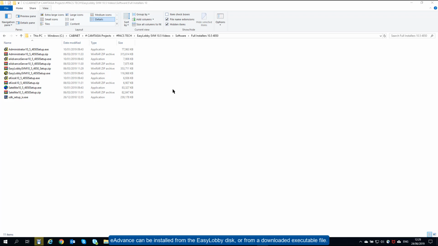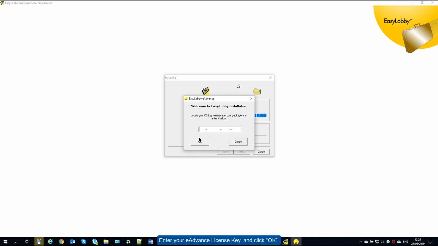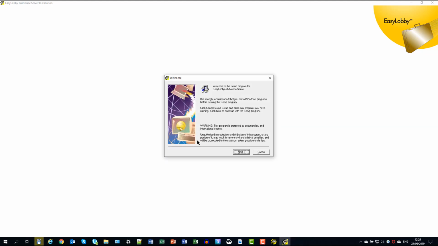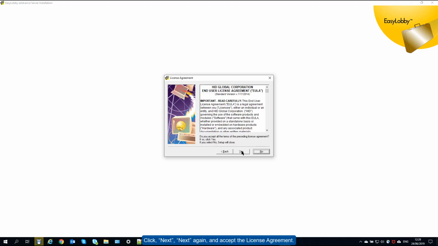eAdvance can be installed from the EasyLobby disk or from a downloadable executable file. Enter your eAdvance license key and click OK. Click Next, Next again, and accept the license agreement.